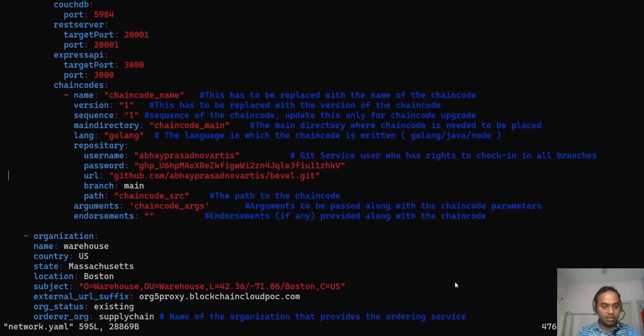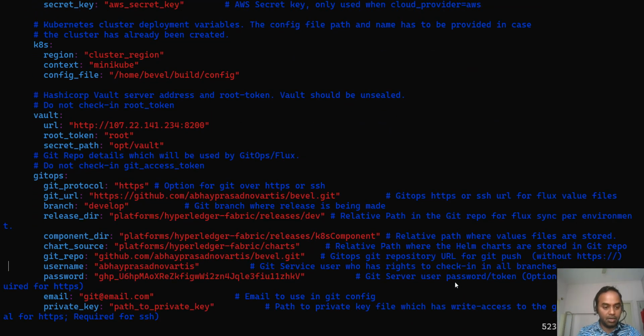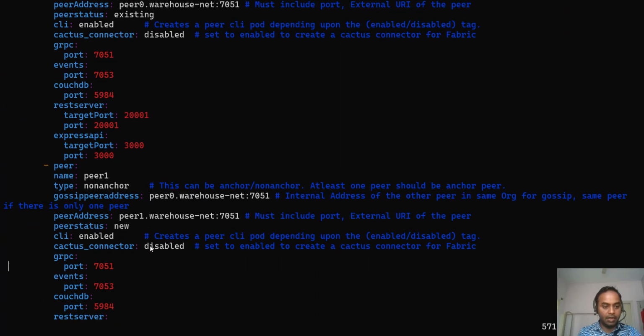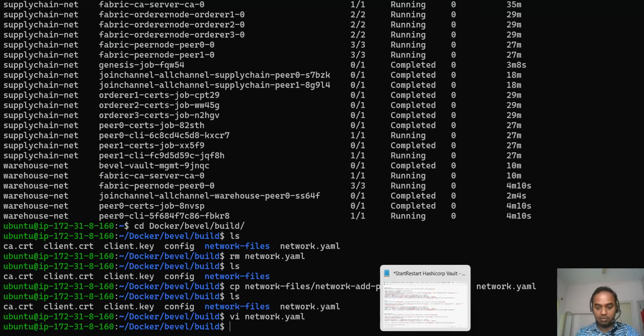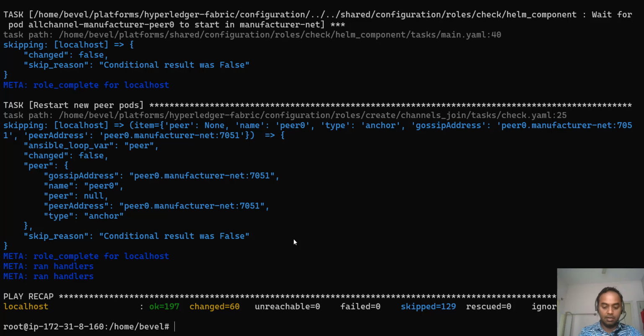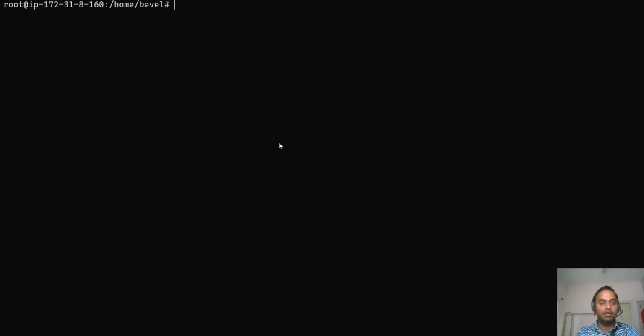If you see, this is the warehouse organization, and in the warehouse organization we have added the peer, that is peer 0, which is an already existing peer. Then we have added peer 1, this is the new peer, status is new. So go back to the command list. This step we have already done. We have copied the network add warehouse YAML. Copy this command, go back to the second terminal, clear the screen, and run this command.